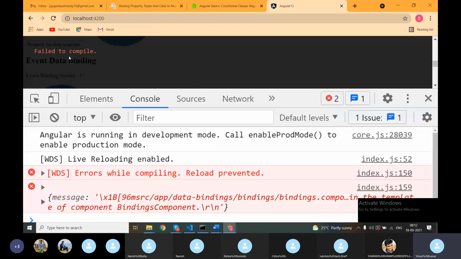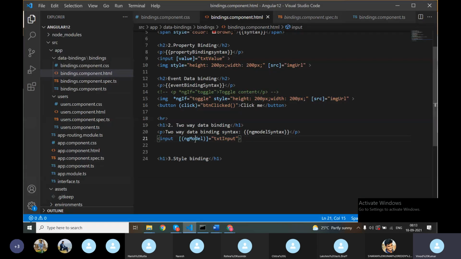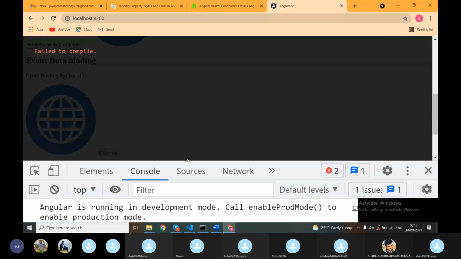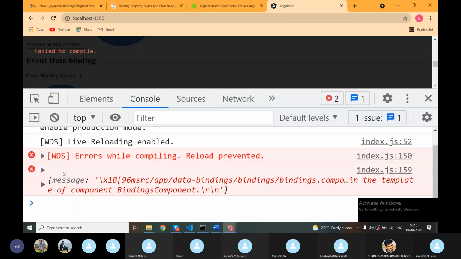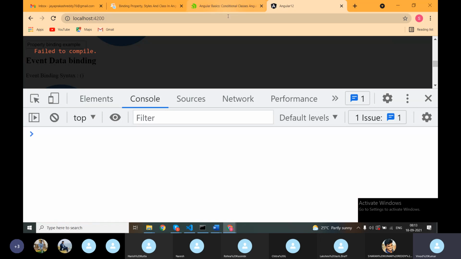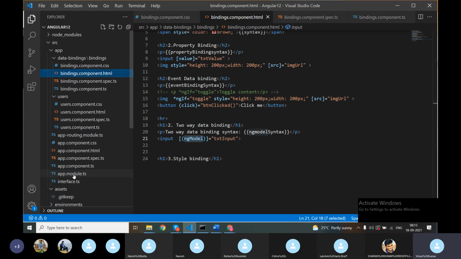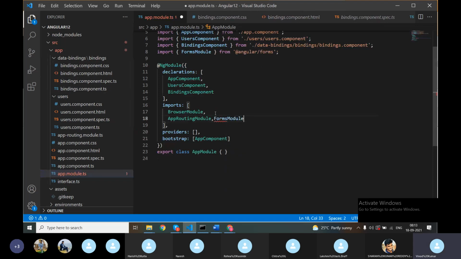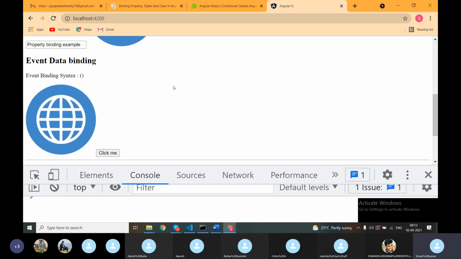Here it won't work because we have used the ngModel directive, but to make this work we should use the FormsModule. We need to declare it inside the module.ts file, then only it will work. That message should be displayed here. Okay. In the module.ts file, we need to declare FormsModule within the imports section. This will automatically import it. Save it, see. So now it is working.